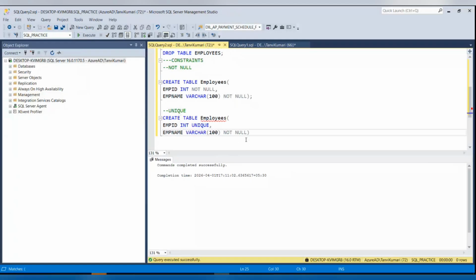So what does unique mean here? In the employee ID, every row should contain a unique value. It cannot contain any duplicate value. So let's run this command. Before running the command, we'll drop the table employees. Now we'll run this command. Now we have successfully created a table structure called employees with employee ID and employee name. Employee ID will only contain unique values, and employee name would not contain any null values.